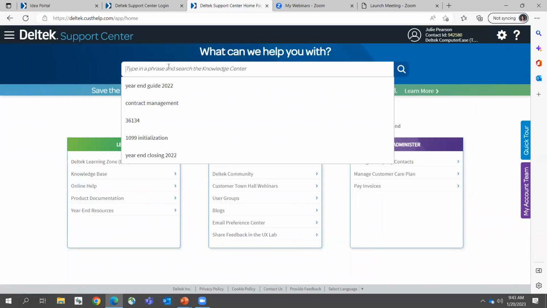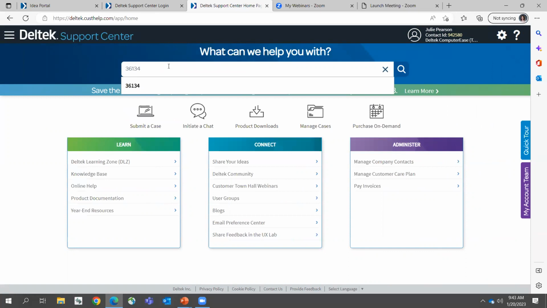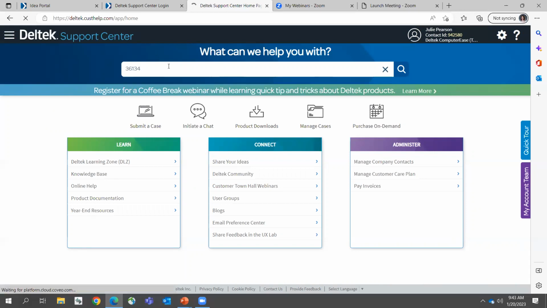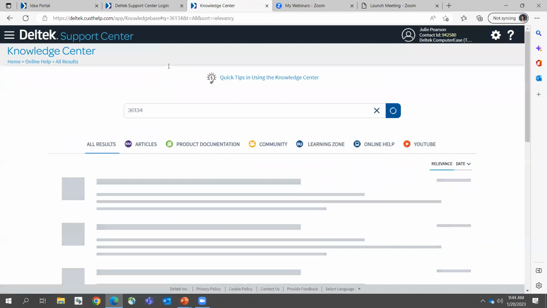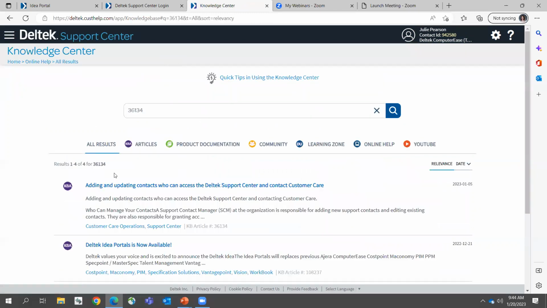And remember, we talked about company contact management. There's a KB article 36134 that goes through how you set up a person or disable them for your organization to get into the support center. So you could just type that number here, and what it will do is come back with what it feels are relevant articles. One of the things to note, when you do your lookup off of that search bar, it will take into account all of these repositories.